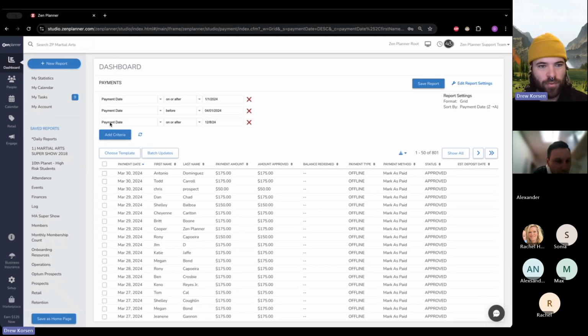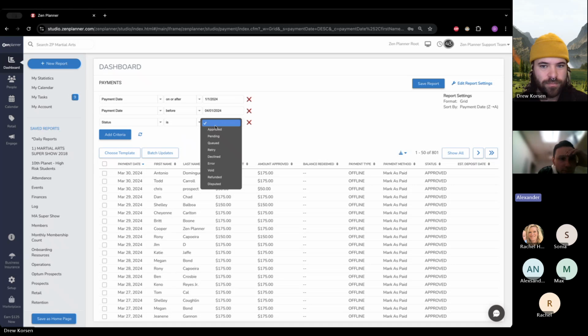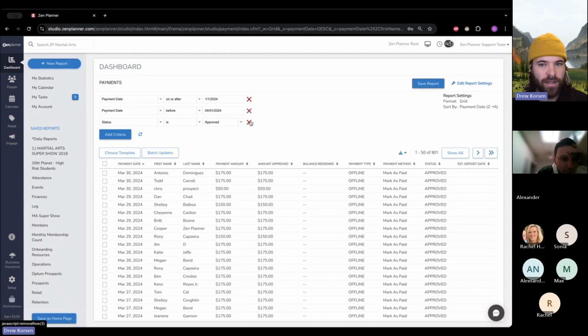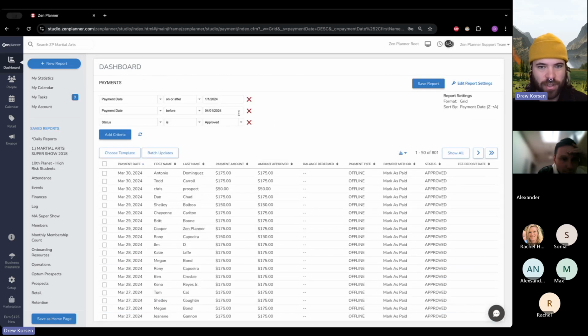And with payments reports, you're always going to want to make sure to include this status as approved filter here, just so you're not also pulling in declined payments or things where there was an error in your report. So if you're looking to pull something that just shows the first quarter's data, this is going to give you that, and you can break it up by quarter.